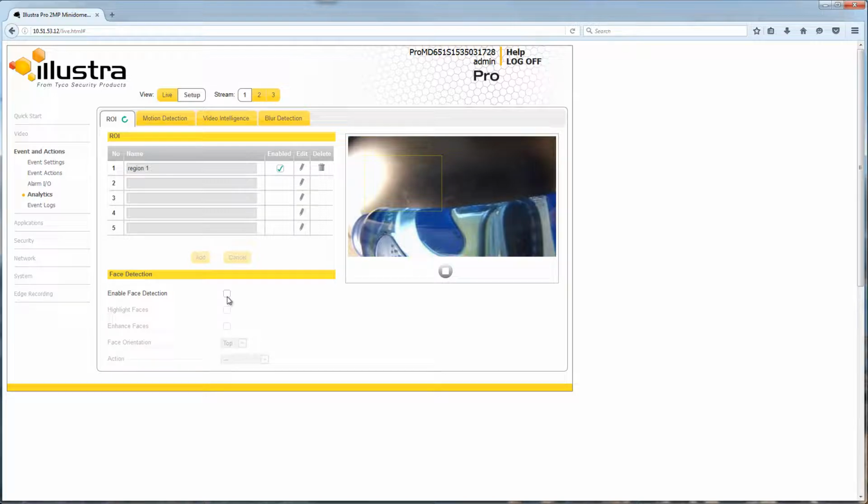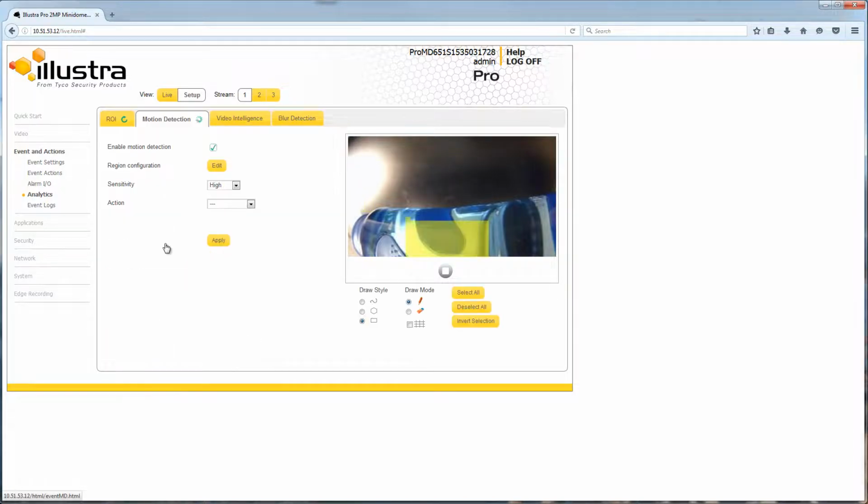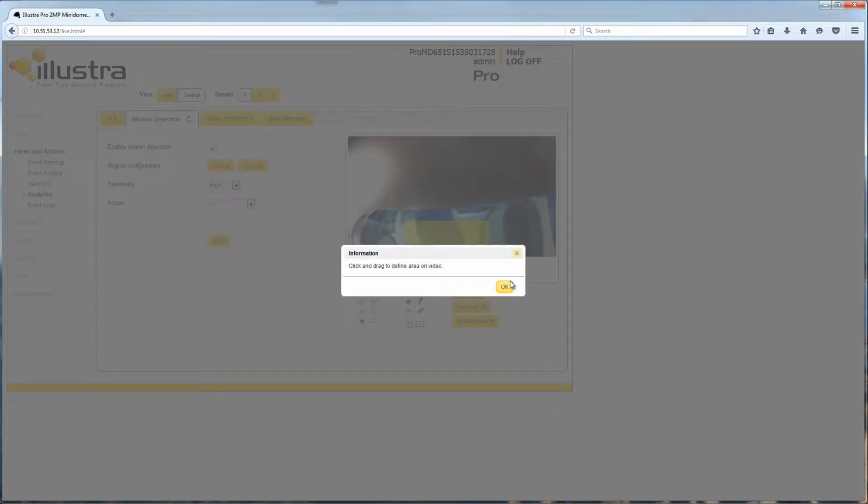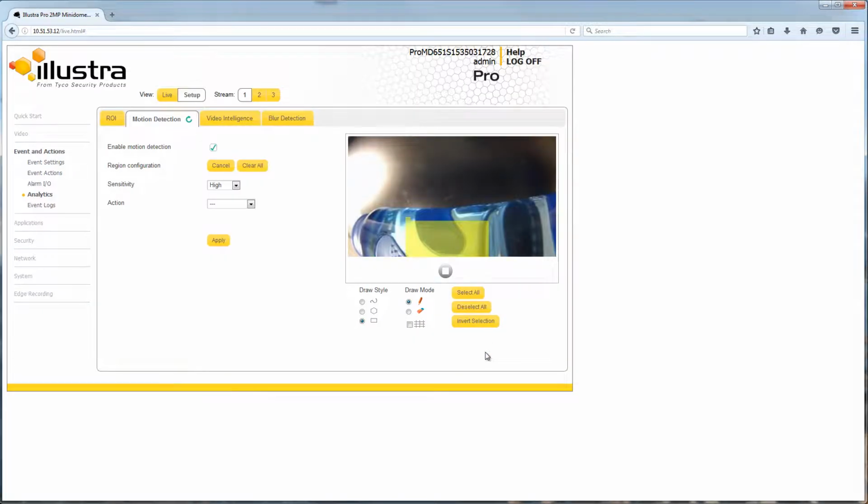The next tab is motion detection. What we can do is define a region in our scene which will then activate an action if motion is detected in that region. So I can enable and disable motion detection. I can configure my region, again, just by choosing that button and drawing on the camera scene itself. I can also set the sensitivity for motion in the scene, and then finally, which action do we want to trigger whenever motion is detected. I can just choose Apply to apply that.